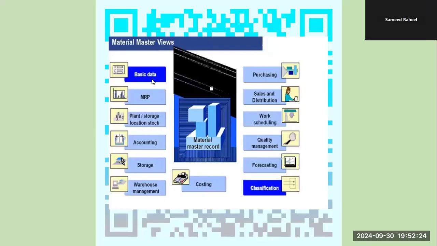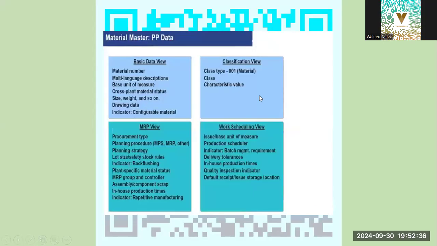So these are the parts that are available in Material Master, and we actually will give and populate these parts. In Material Master, there is a segment for production. That is basic data, classification, MRP views, and work scheduling. And these are very important.